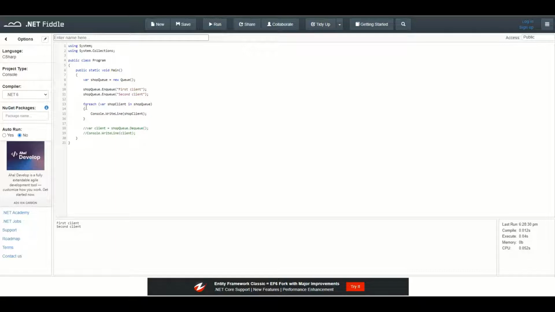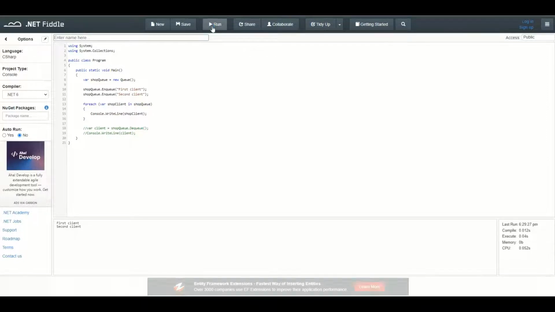Then I am using the foreach loop to loop through every shop client inside this shopQueue collection, and I'm using Console.WriteLine to display this client in the console window. Let's see how it looks. So as I can see, it is first client and second client in this order. So I have enqueued two clients into this Queue collection and they are stored in the order they were added. So first client is first in this collection and second client is second inside this collection.